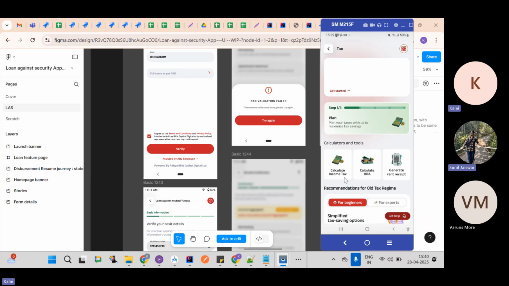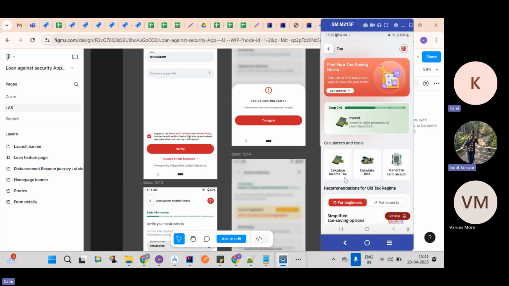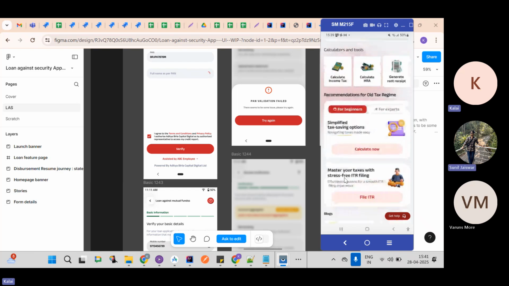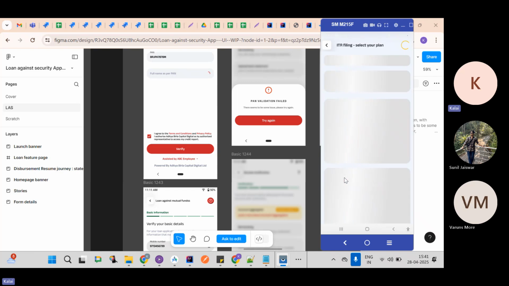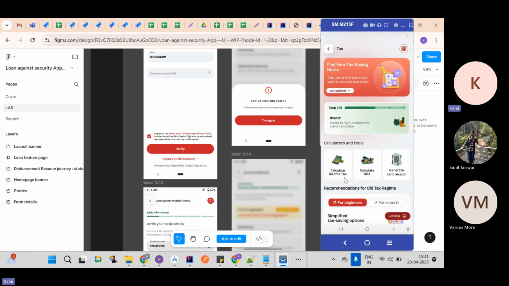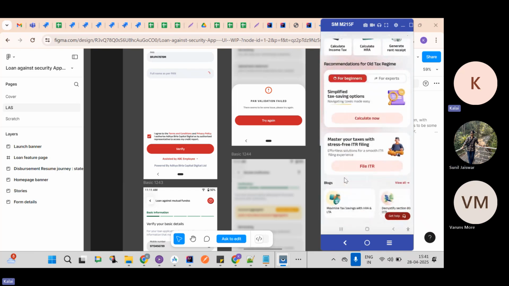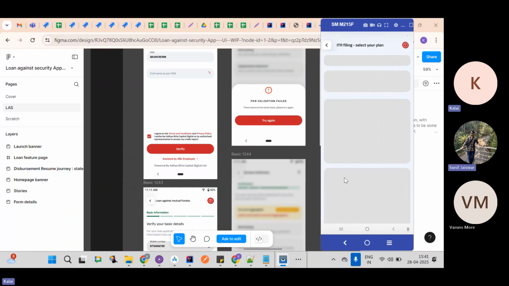So I have clicked on the tax option. In this scenario, one lead will get generated, and then we have this File ITR option. If I click on this, ITR filing will get updated. So two leads will get generated: one when you land on this landing page, and another when you click on File ITR.